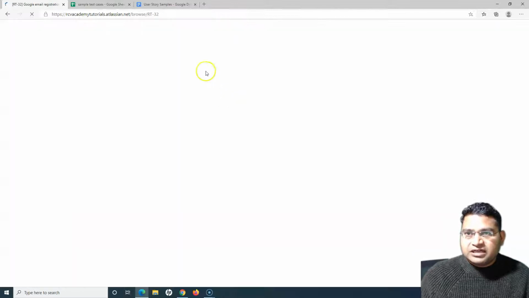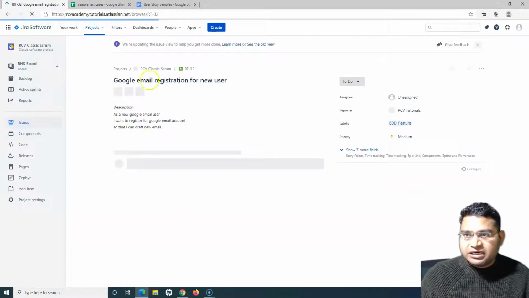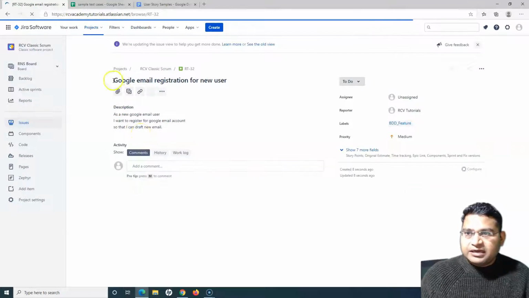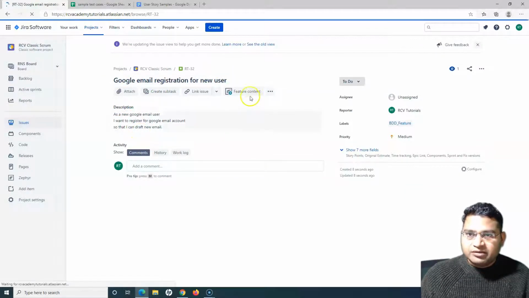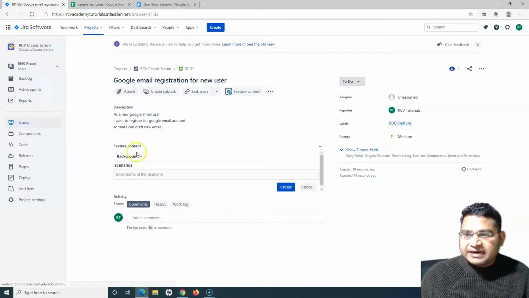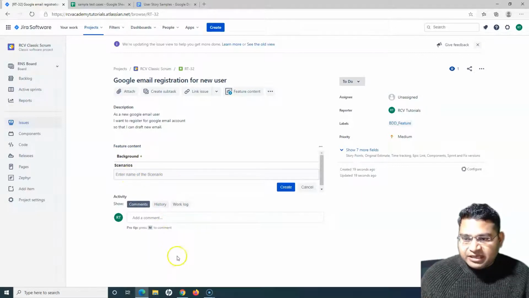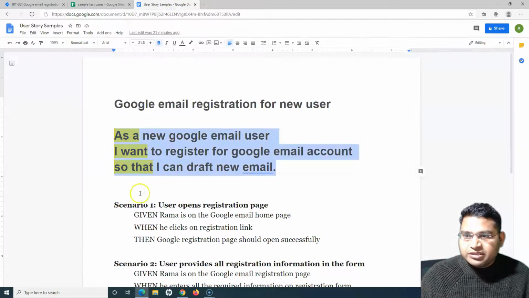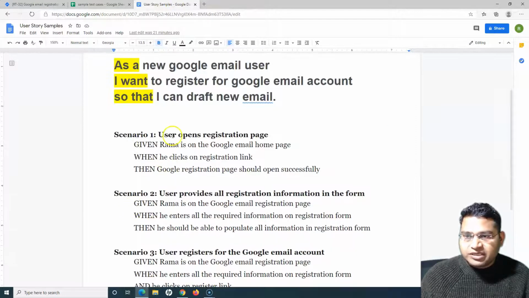Okay, so if I click on this particular user story, RT32, now I have the description, and I have the title there. Okay, so now I can add the feature content. If you see this icon here, this is the feature content. If I click on feature content, I can add the background and scenarios. Okay, so let me add the scenarios here. So here, if you see, these are the scenarios in my case.